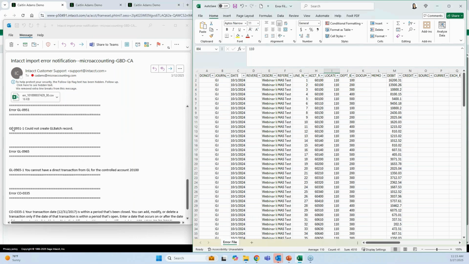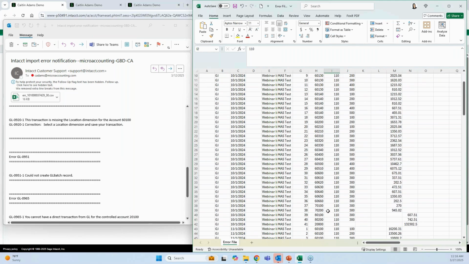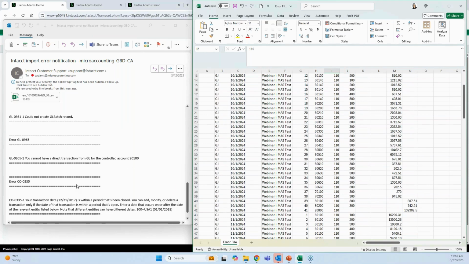So these look a little crazy, right? There's nothing on there. Well, it's because remember right here, I had it brought up that account, but I had lots and lots of lines. So if you see something like that, just keep working through it and you might end up getting it to go in, even if you don't know what that is. So right here, we said we cannot have a direct transaction to a controlled account, 20100.